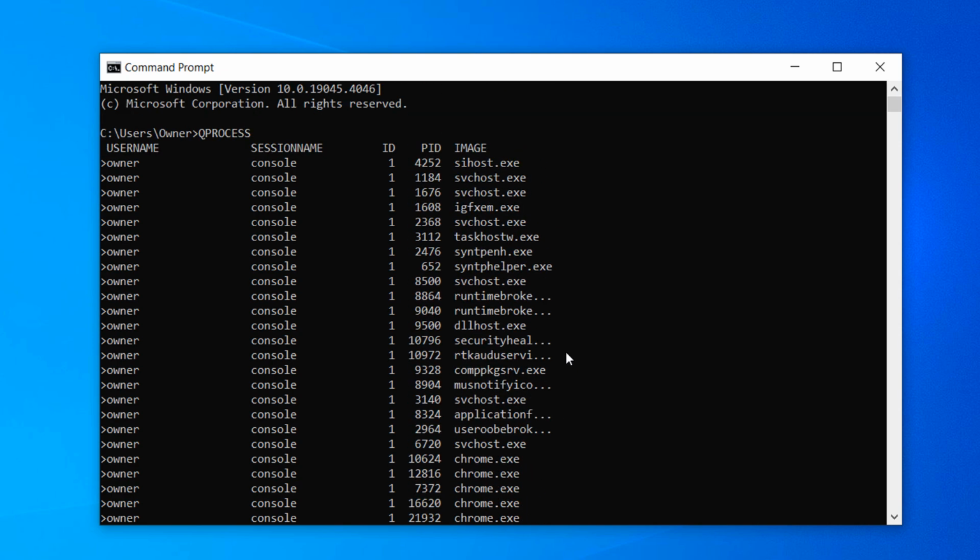And it's as easy as that. Viewing all running processes in Windows 10 and 11 is a simple task to perform.